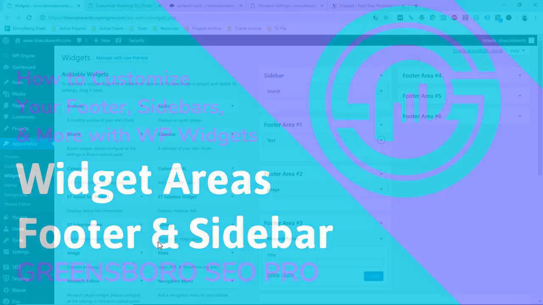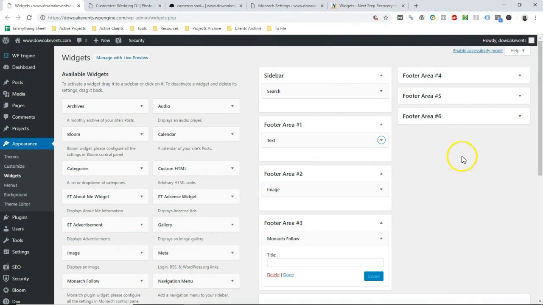So in this video, I'm going to talk about widget areas within WordPress, just really quickly talking about how to adjust the footer or the sidebars or whatever else your theme actually allows you to adjust within your widget areas.